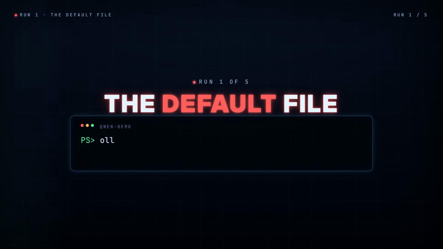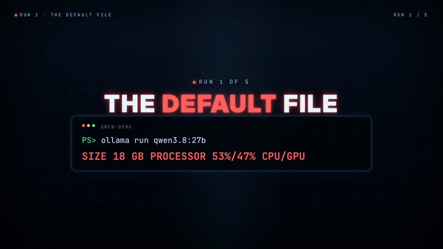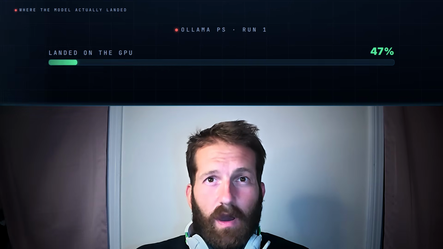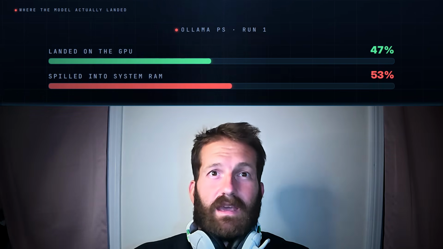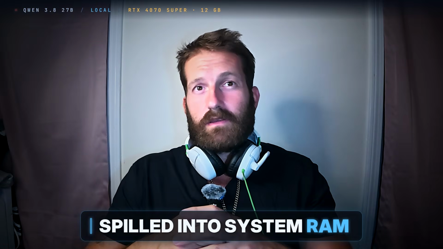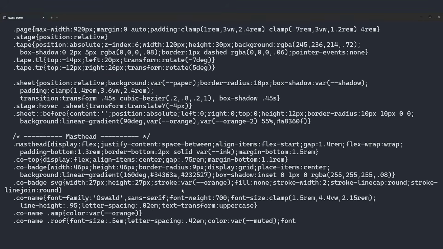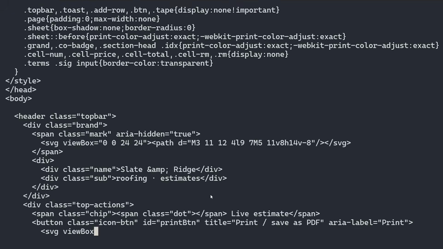All right, so first, the default. The one that everybody gets. All right, watch the split here, pay attention. Because about half the model landed on the graphics card, and the other half just spilled right into the regular RAM. And Ollama doesn't warn you. It doesn't throw an error, it just quietly sends the overflow through that slow lane.